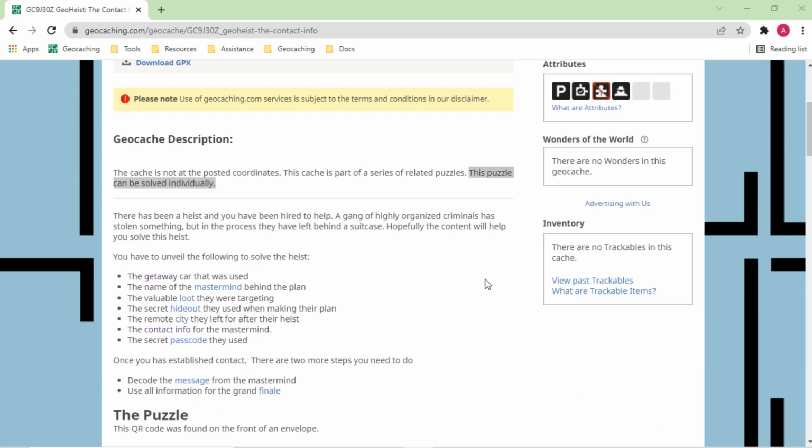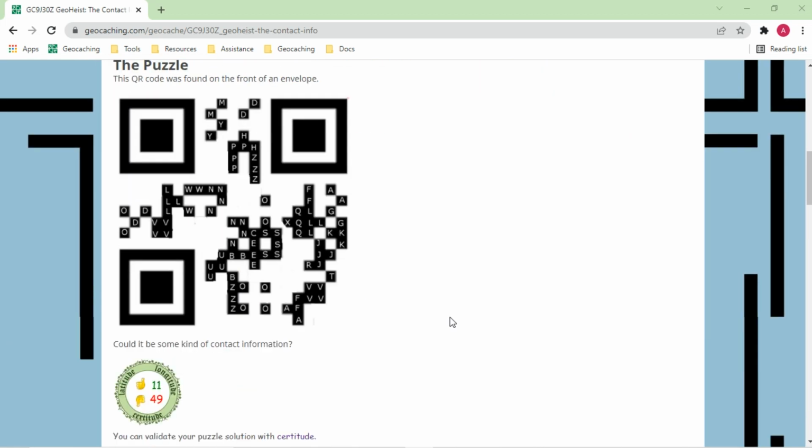Every one of this series starts with the same background. There's a heist, there are 9 caches associated with it. Most of them can be solved individually, but some of them require that you have solved some of the previous ones. And it will tell you that. And then we'll find the puzzle right here.